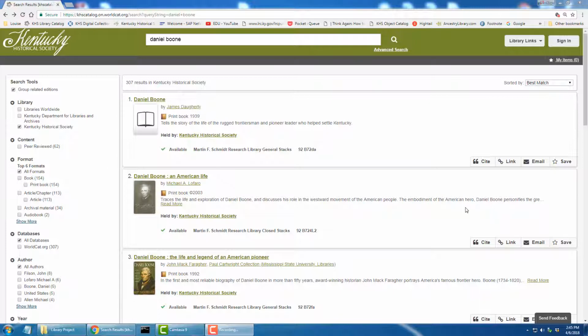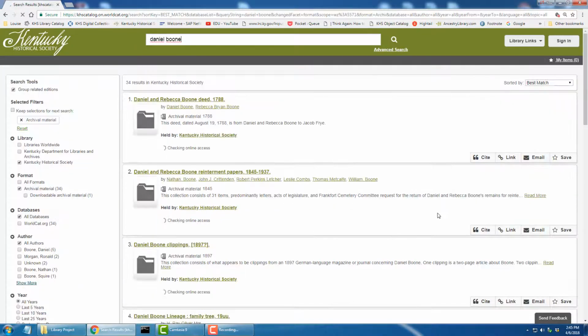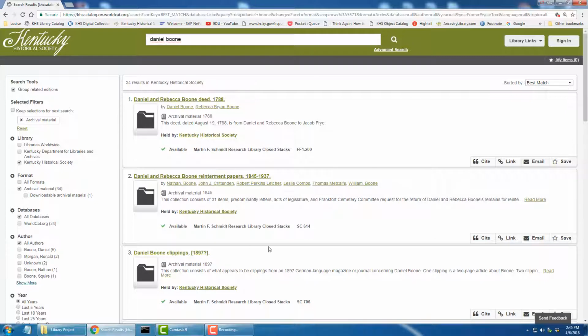Now, taking a closer look at the search results we have on the screen, again, moving to that left-hand part of your screen, you'll notice that we have a lot of format options. If I expand that, it's going to give you even a larger list. But let's say you wanted some more archival items related to Daniel Boone or his family. So let's just use that example and select archival material. As you can see, there are only 34 of those. And it has now rearranged your search results to archival items only.